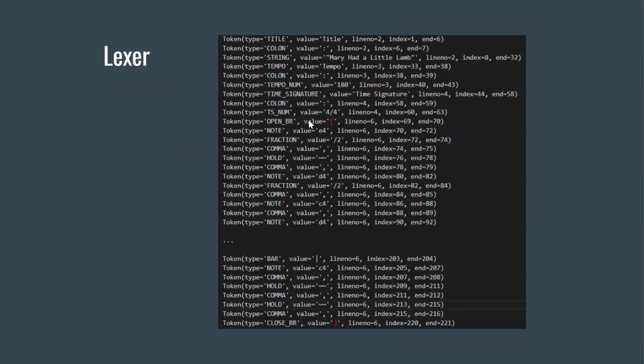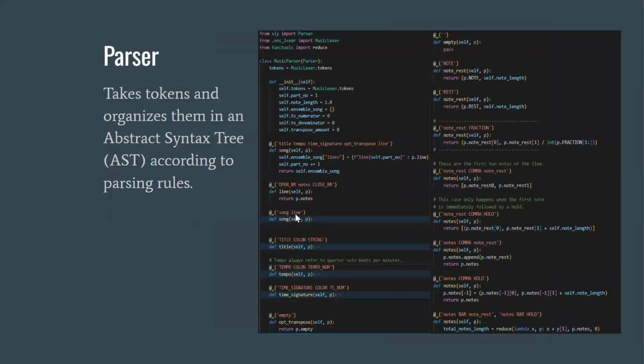Now, this is what that Ensemble file looks like after it's been run through the lexer. So it's created tokens out of literally everything in the file. We then take those tokens and use the parser to organize them into an abstract syntax tree. The parser requires rules to specify how you're going to organize those tokens. And just as a quick note, these are some of the rules from the Ensemble parser.